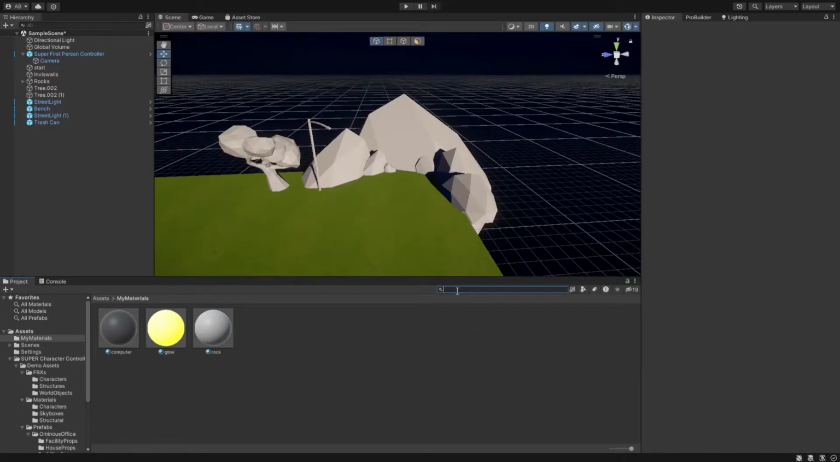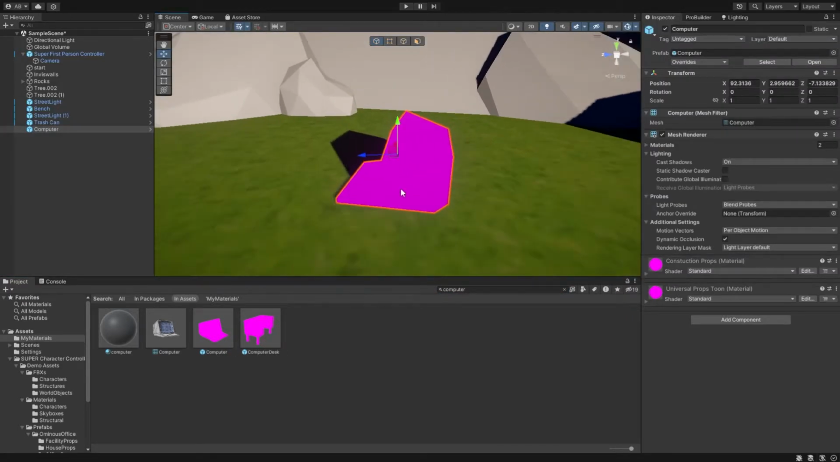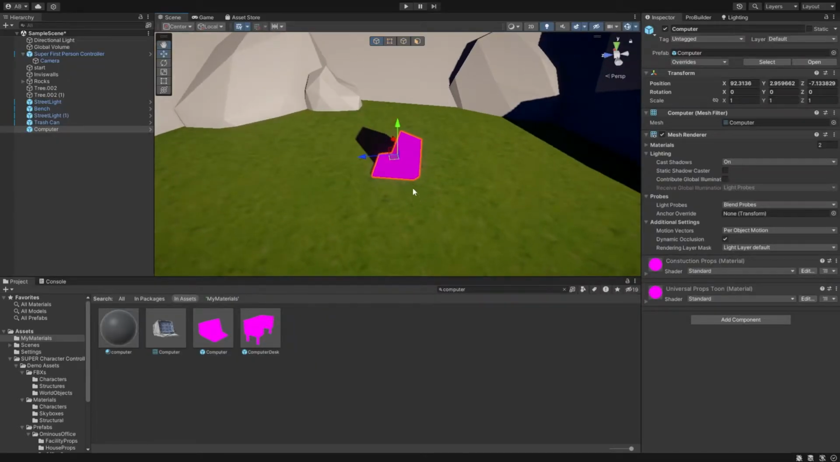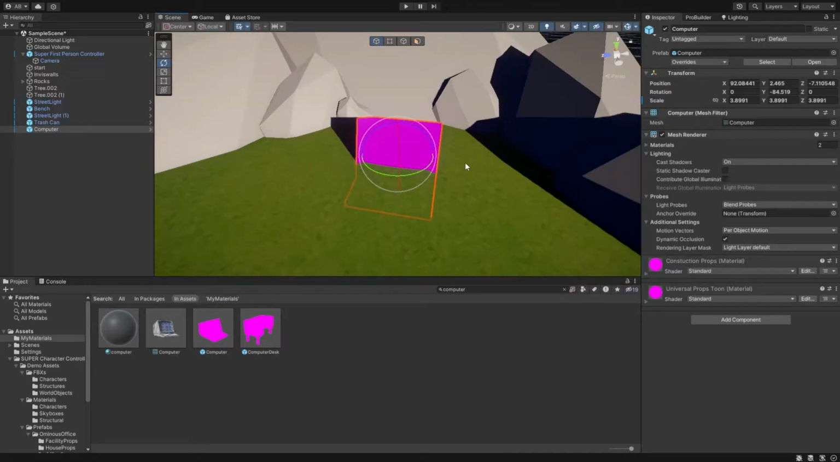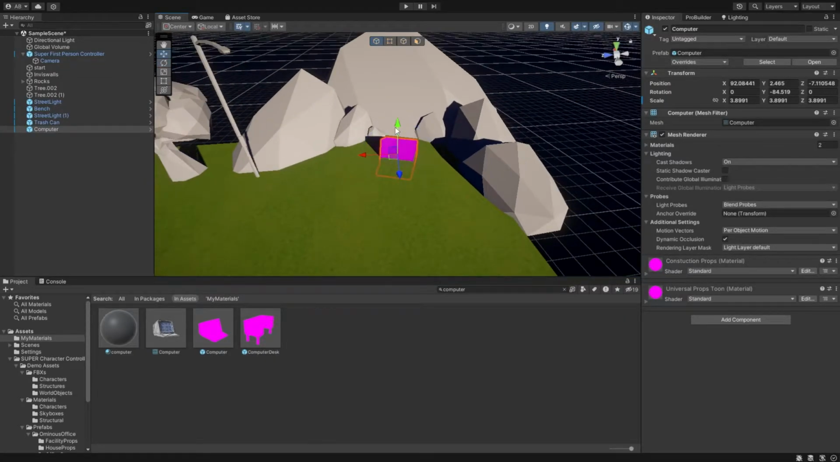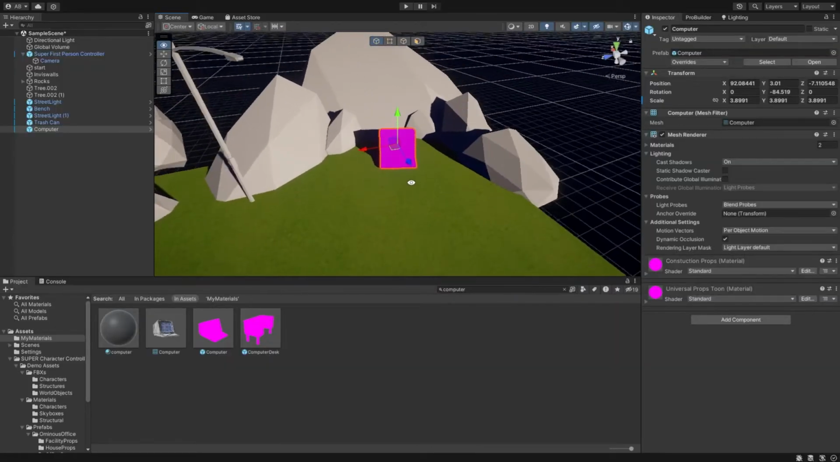I highly recommend you getting used to using this, because if you know something exists in your assets and you just want to quickly find it, you can just type it right into the search bar. So I know we have a computer mesh that I can use, so I'm just going to drag this in. I'm going to hit the F key to focus in on it, and I'm just going to scale this up and rotate it right about there. I think that looks good. Bring it up to that point.